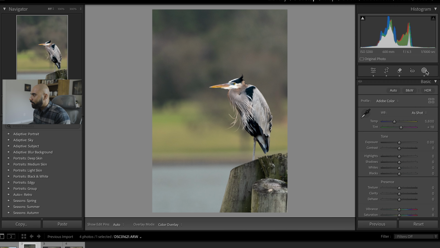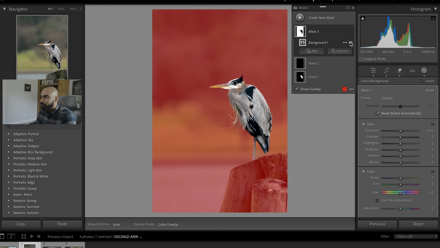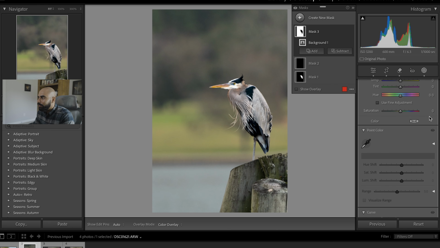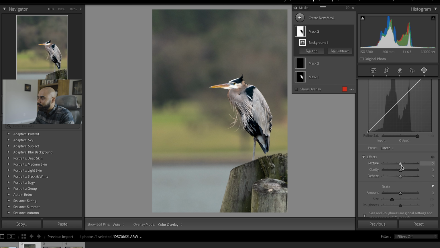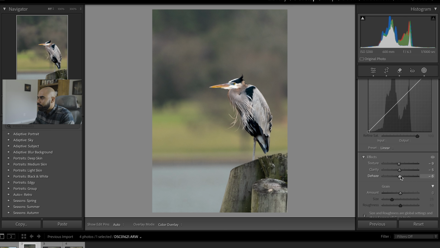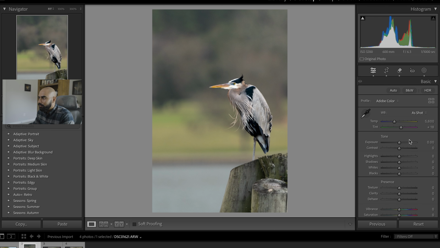The next thing I want to work on is the background. So let's create a mask for the background. Okay, did a pretty good job. Again, I feel like the bokeh here is good and everything's pretty good with the background, but I want to just help the camera out a little bit. So I'm going to decrease the texture, clarity, and dehaze. I like how that looks. Again, I want to increase the exposure a tad. There we go.